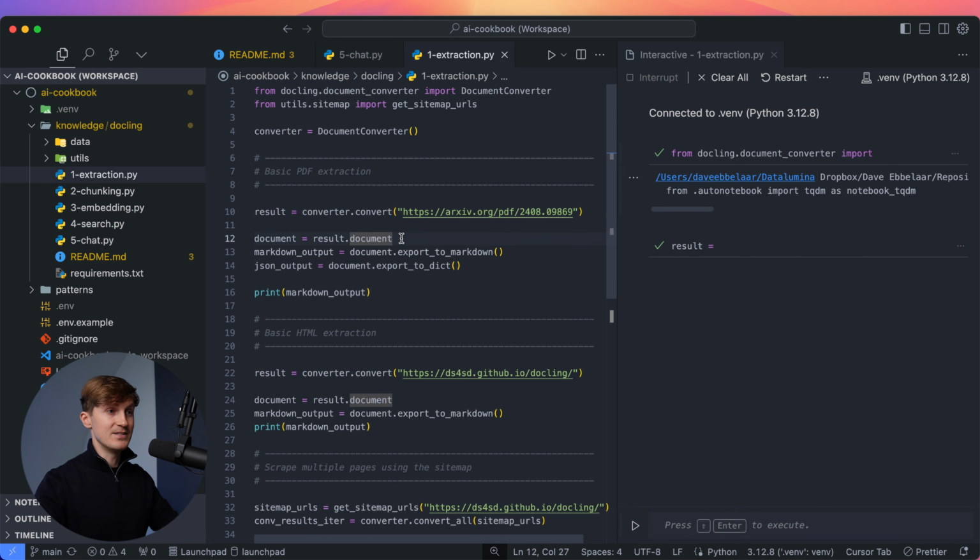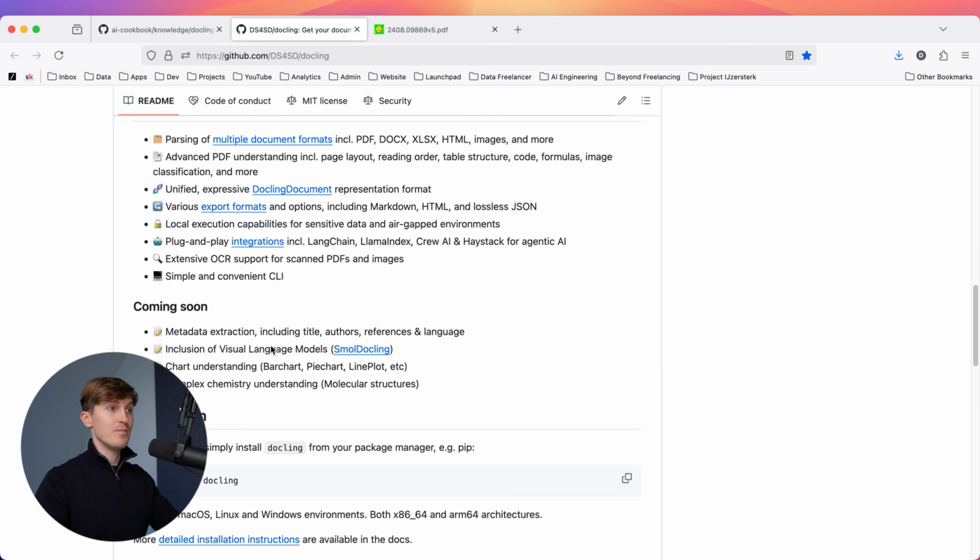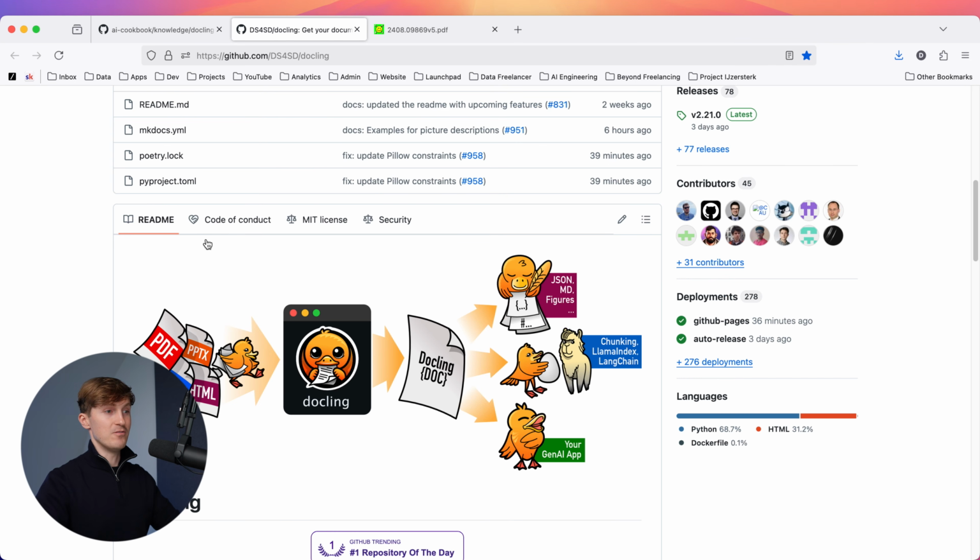So here you can see that it is now finished, and we can now call the document attribute and have a look at what's inside there. So we now have a Docling document file. So we took the whole PDF, we ran it through the system, and now we have this object.